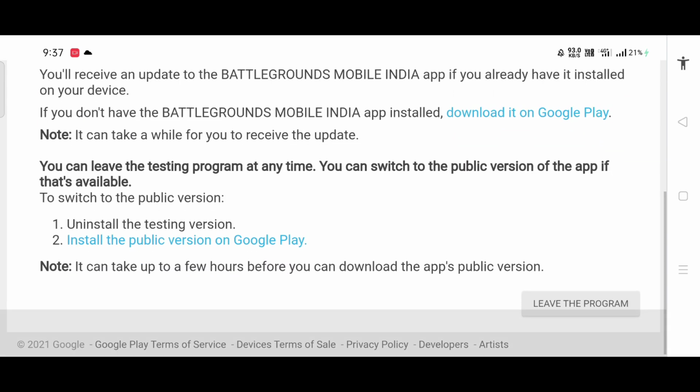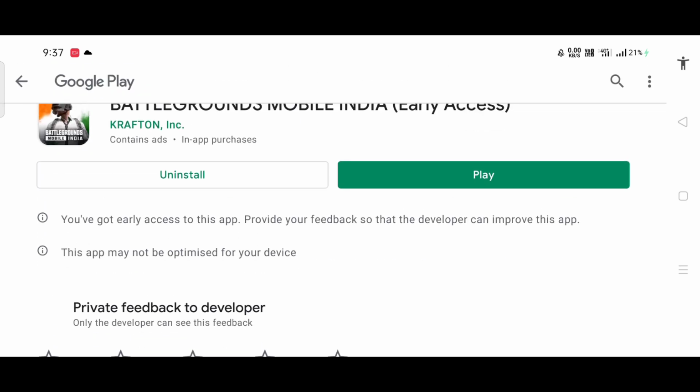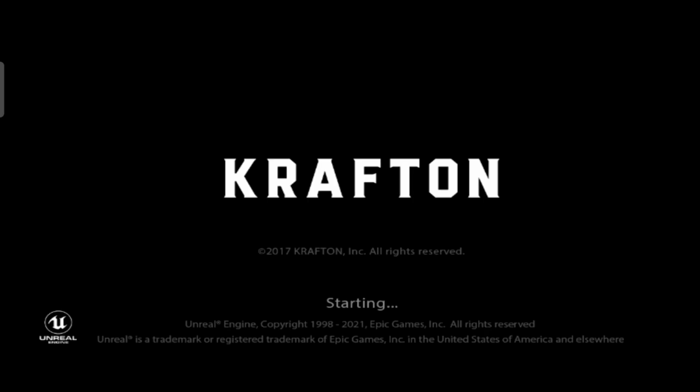You can get two links here. Press the download it on Play Store. If you press that icon, it will redirect to your Play Store, and select install. I already installed it, so I am playing now.